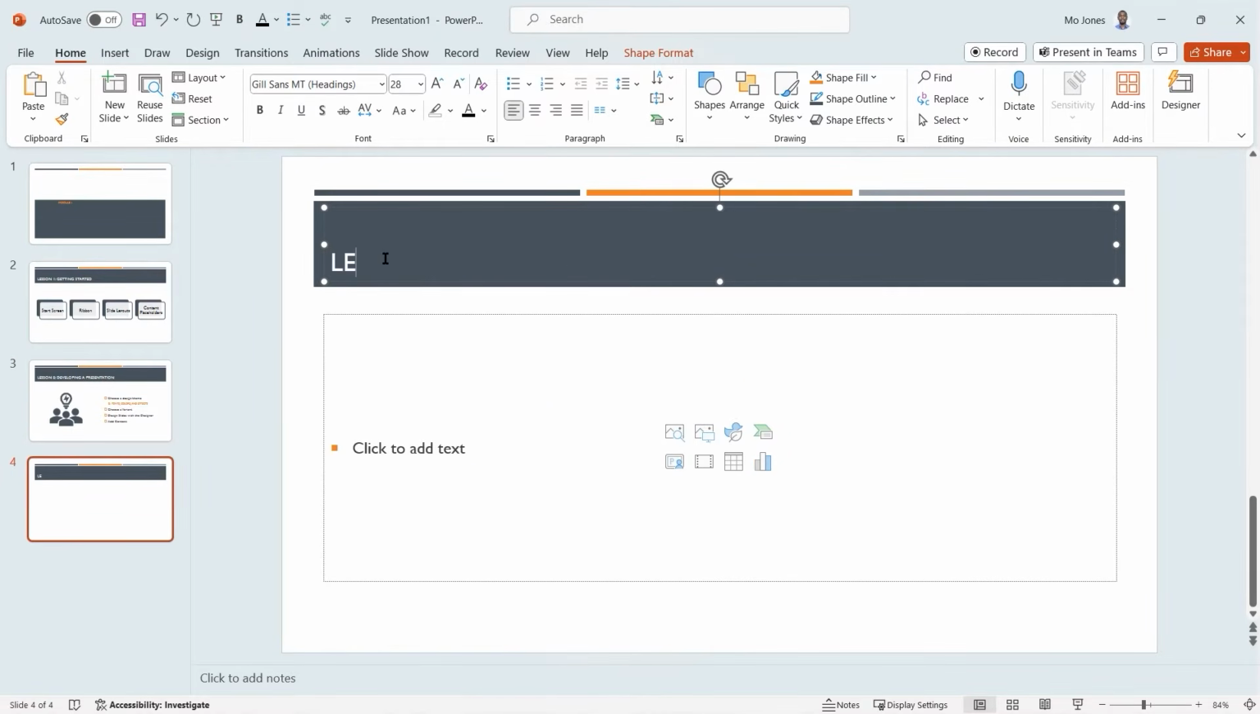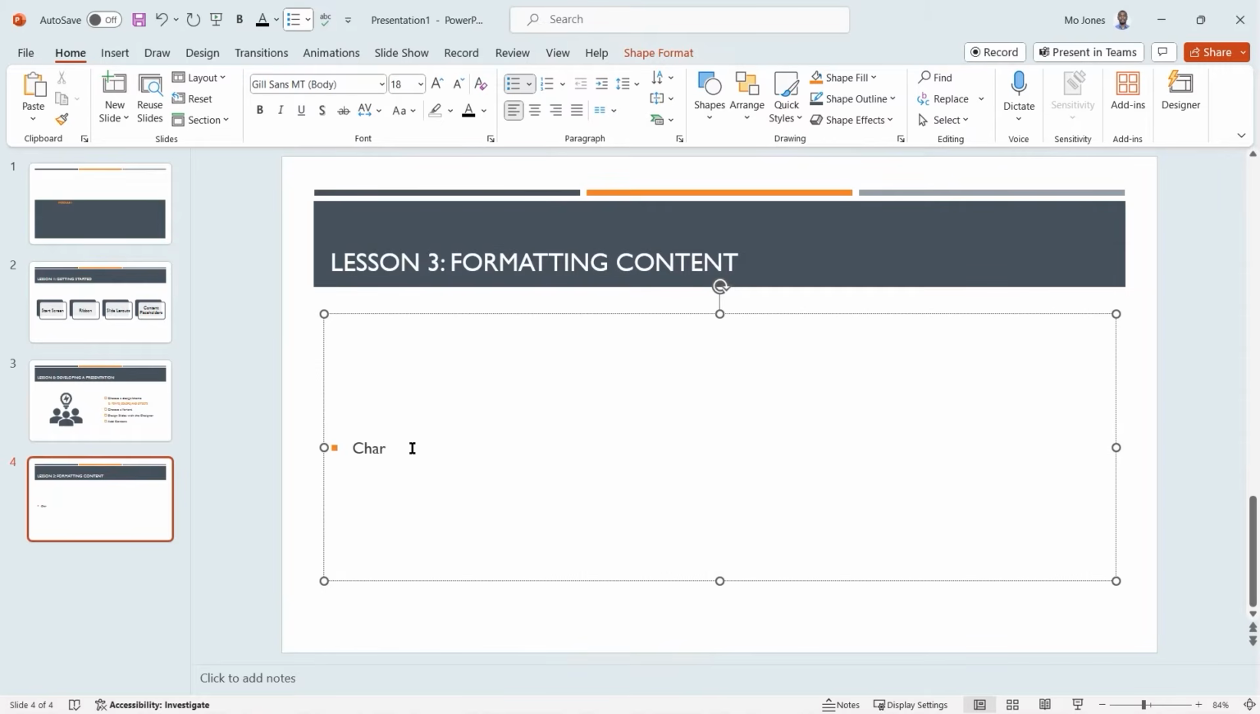Let's put the lesson 3 in here. And lesson 3 is all about formatting content. Now, when it comes to content, we'll talk about just a few here. So we're able to format some text.